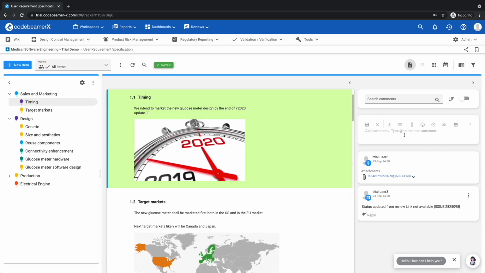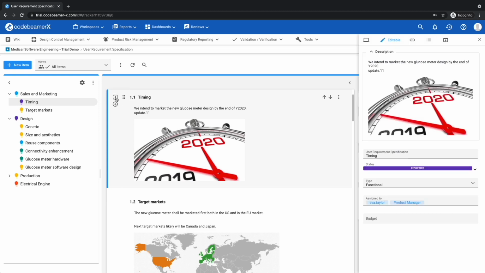On the right-hand side, you can add comments or review the already existing comments. If you go back to the middle and click on the right panel icon, then it will pull up the attributes panel. On that, you can quickly update the metadata. For example, you can change the status.